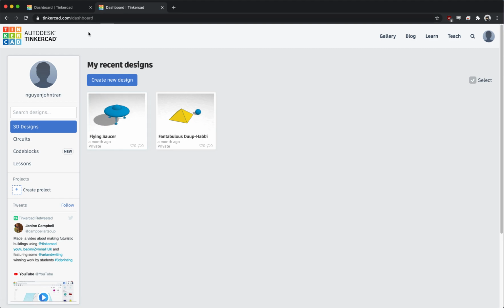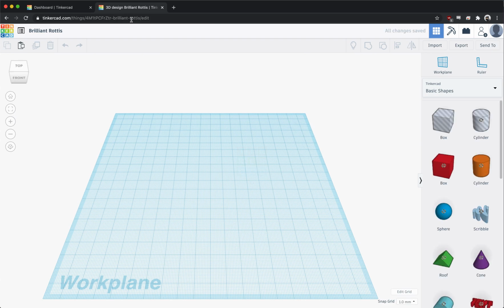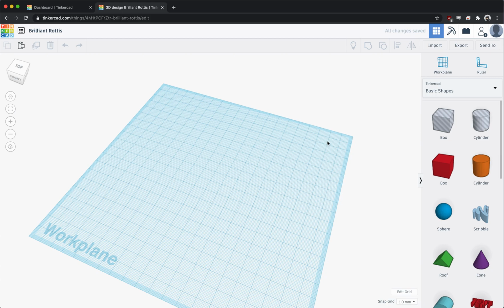So if you just want to quickly get started, click on this TinkerCad logo. It will take you to your home page, which should look like this, or your dashboard. Then afterwards, you can create a new design right over here, like so. It automatically assigns you a name by random using their algorithm. In this case, this is called Brilliant Rotus. It always does a random name for your design.